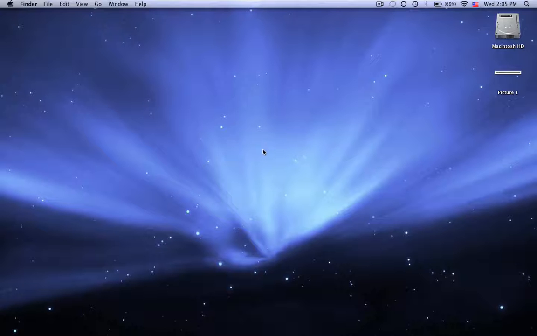Hey guys, this is MacHeads101, and today I'm going to be showing you how to make image maps with the internet, with this website I'm going to show you.